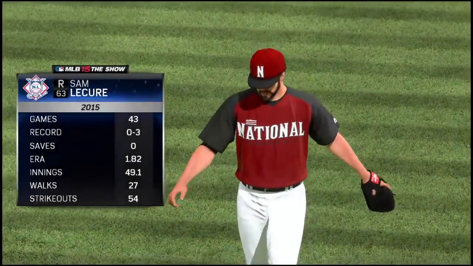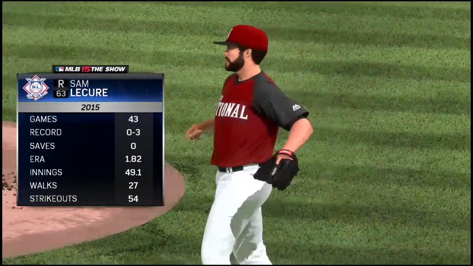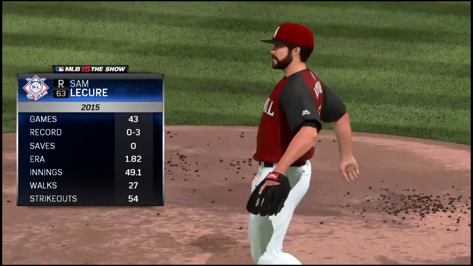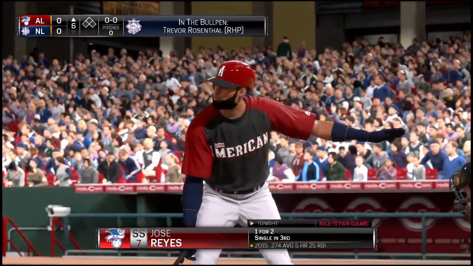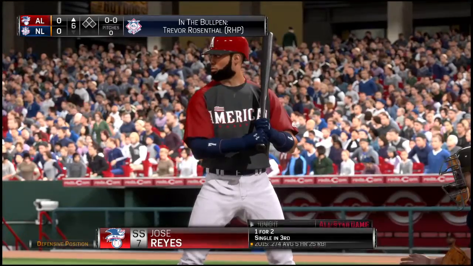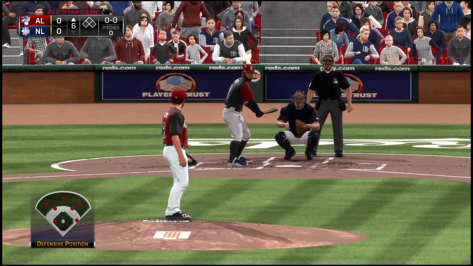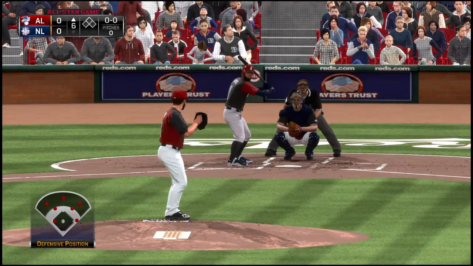Sam LeCure will get the call here as he'll start the 6th inning on the mound. Number 63, Sam LeCure. Jose Reyes will come forward now. He has flied out and singled so far. Now some action out in the bullpen as a lefty and a right-hander begin throwing.